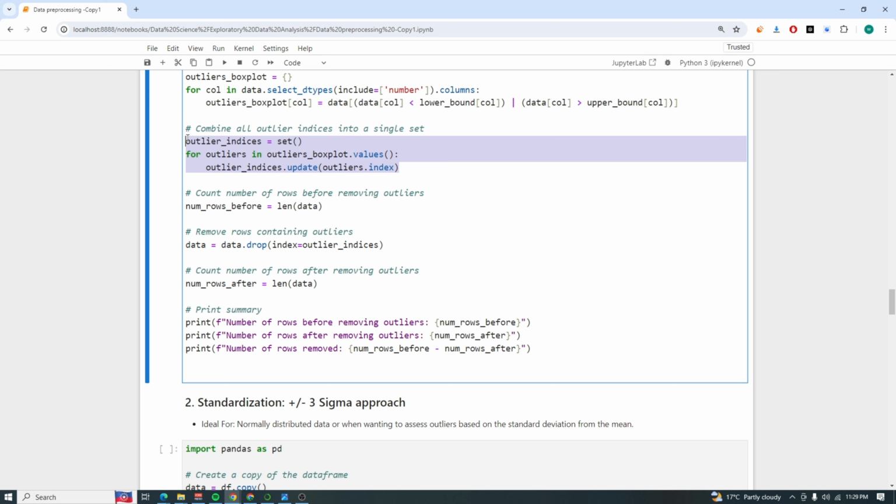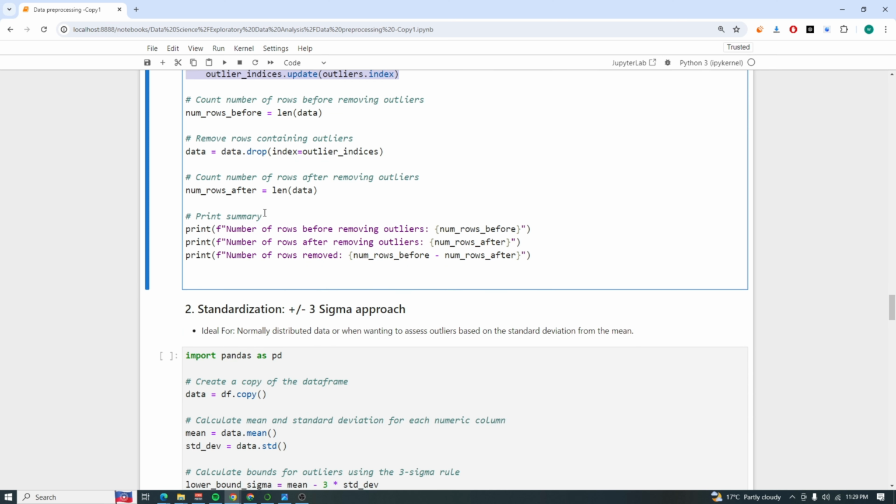So those rows that are considered as outliers, we are grouping those together into a single set. Then we are using the drop function to remove those rows. Then we count the number of rows after removing outliers. Then we can print a summary of that.